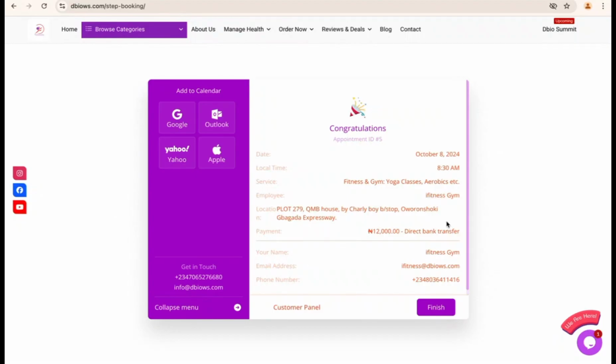So after the customer checks the box for direct transfer or selects online payment, whichever the case may be, and hits the button continue, we are then redirected to this page, which congratulates the customer for successfully completing the booking process. Now for this specialist, which is the DBIO member or partner, or should I say vendor, you are to take note of the payment mode.